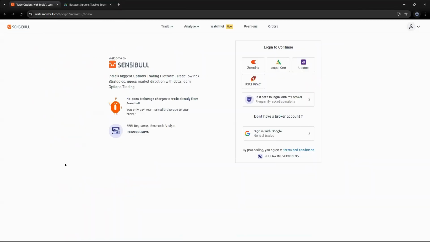So the first thing you must note is that we use the platform Sensibull. A very important and standard disclaimer is that I am not paid by Sensibull or any other platform which I mention here to promote their product. I am here just sharing what I use. So if you see here, there are different login options. Login to continue, right? So there is Zerodha, Angel One, Upstox, ICICI Direct. These are broker platforms. If you have a demat account in them, you can log in using the same demat account. If you have Google, if you're on Gmail, you can log in via Gmail also.